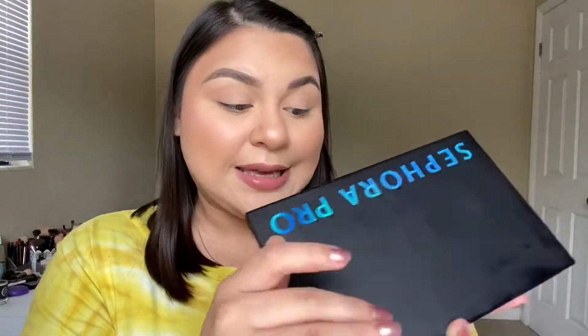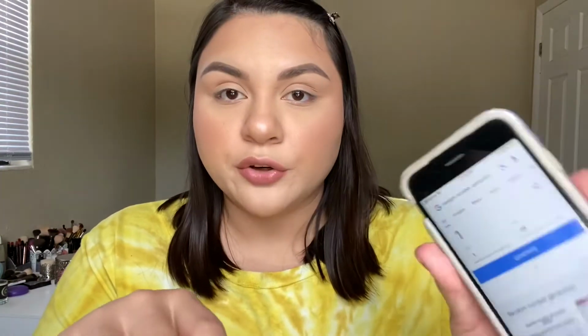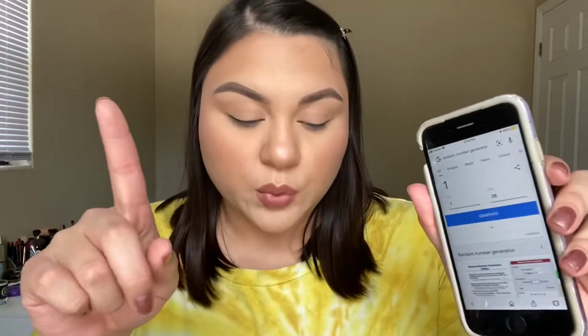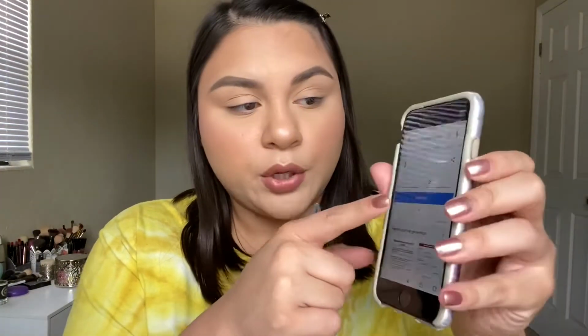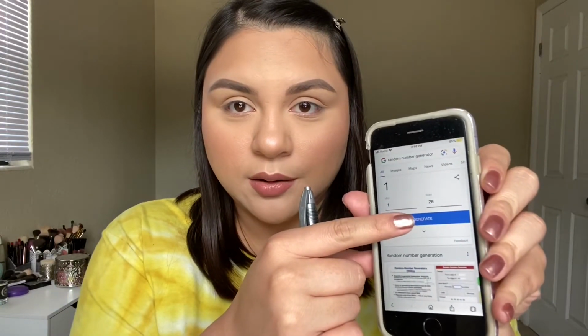Basically, the first shade on the top left is going to be 1, and we're going to go left to right, down, and this one on the bottom right corner is going to be 28. So I'm going to be using a random number generator to help me choose those 5 shades, and with those 5 shades, I have to use them to make a complete look. So let's go ahead and get started with the number generator. I just Googled random number generator, and I put 1 to 28. So we're gonna go ahead and pick our first shade. We're gonna put generate for our first shade.